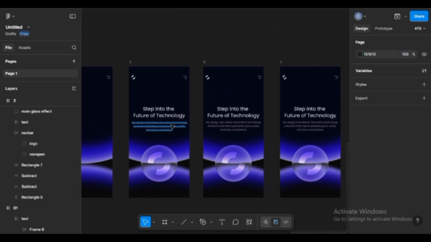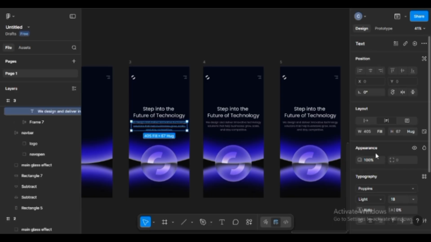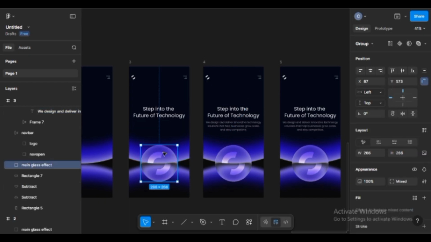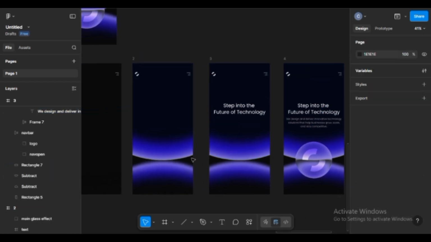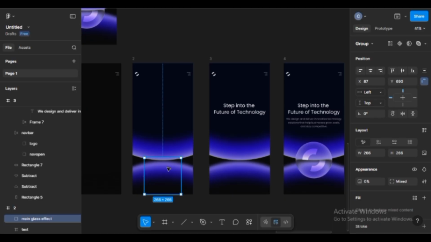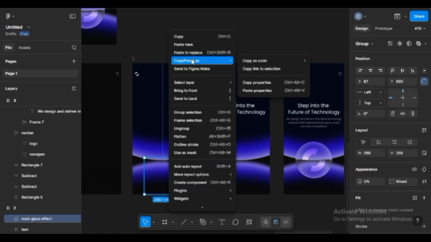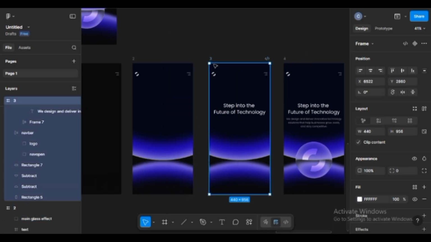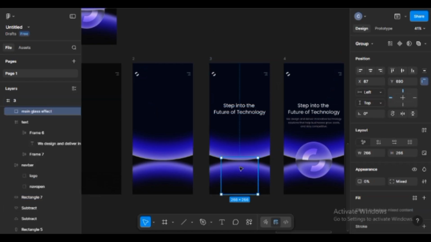For the third frame, the main hero text is going to be visible. So we're going to set the subtext to 0%. That's the appearance. And the main glass effect is still going to be set to 0% as it was in the preceding frame. So we're going to copy and paste. That's good.